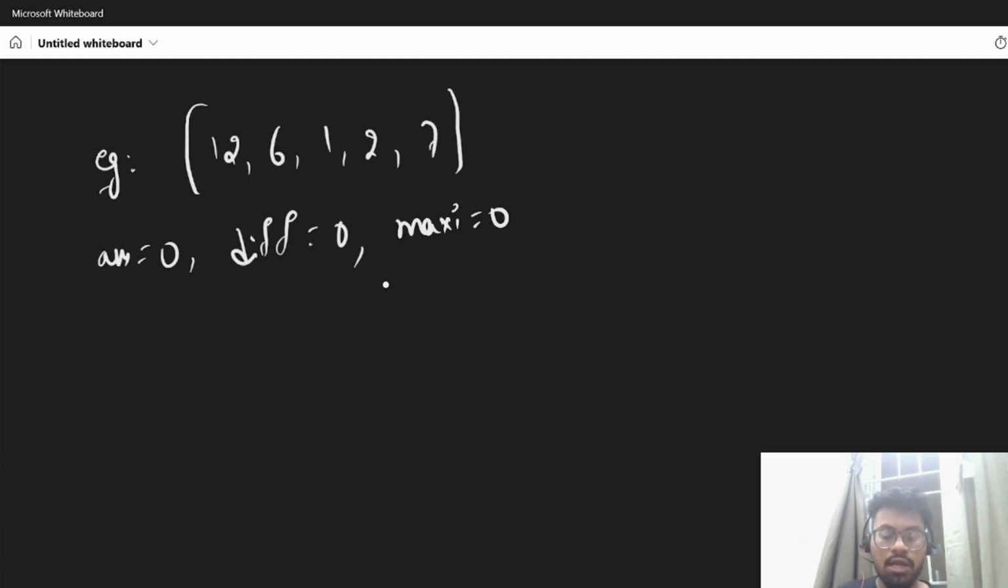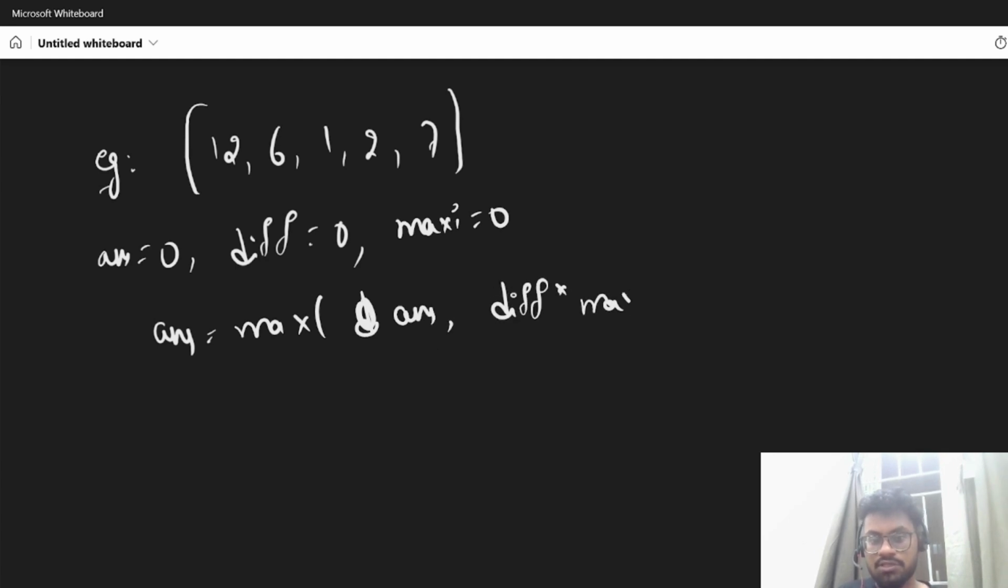Okay, and as you are iterating through, every time just update the answer, which is max of the previous answer, comma, difference into maxi. What is difference? Difference is the difference between nums of i minus nums of j, and this maxi is a... we cannot take maxi directly, because the maxi is the greater element up to now, but we need to make sure that maxi should be on the right side part of the array, right? So nums of k. Okay, nums of k.